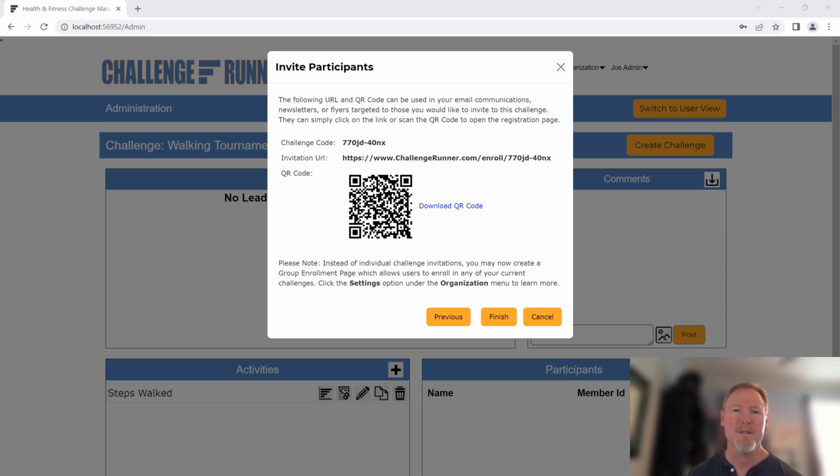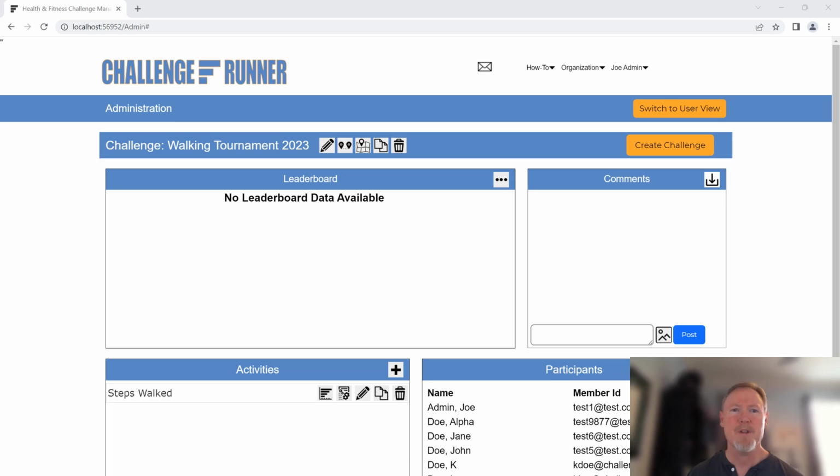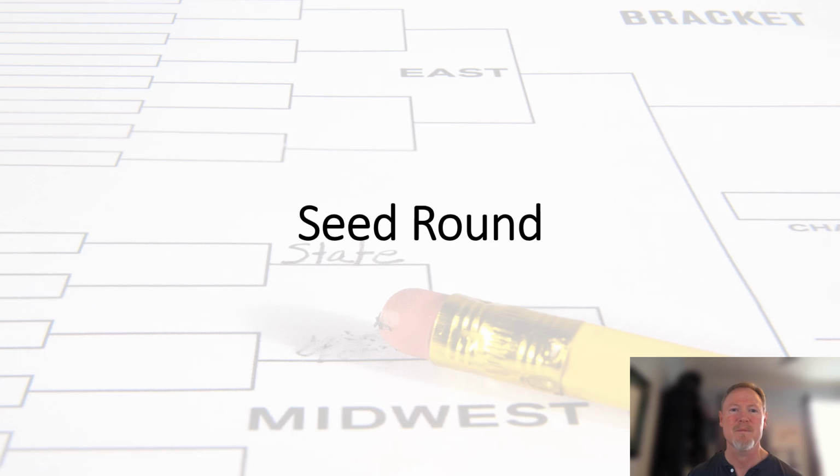Click Finish when done. For this presentation, I added over 70 test participants to the seed round to demonstrate how the tournament rounds work. Now I'm going to click the Switch to User View button to simulate entering data for users. An unlimited number of individuals or teams can participate in the seed round, but only up to 64 will advance to round 1.